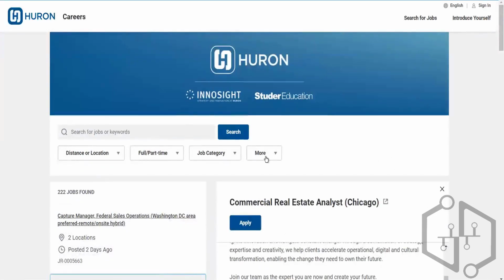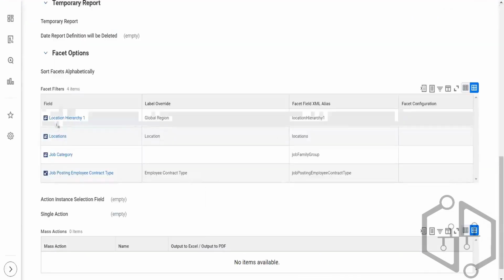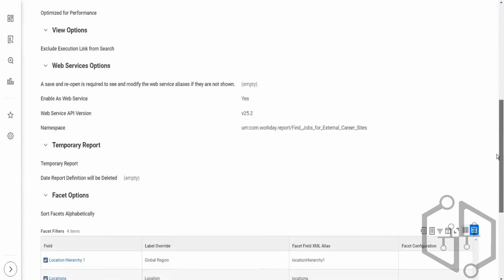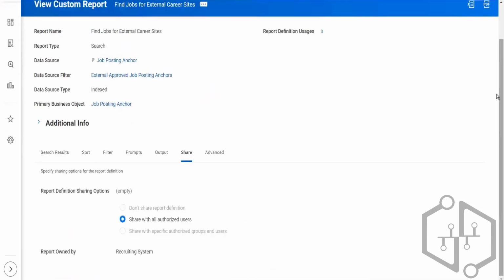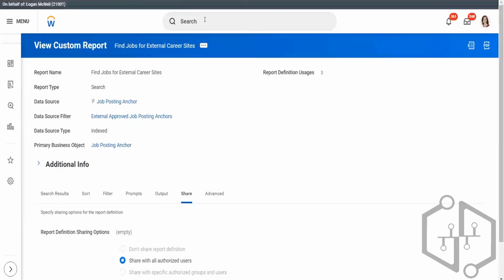Distance, full-time, job category, and more. Okay, so they have taken it a bit differently. This is how the mapping occurs. But this is the same Find Jobs report, but we cannot display the Workday delivery report directly.